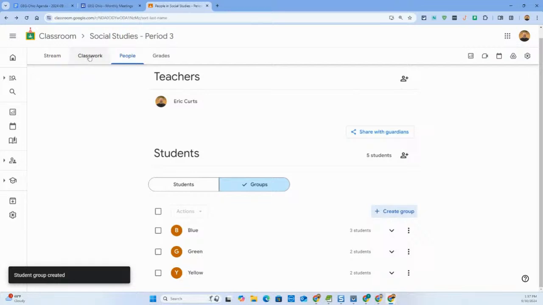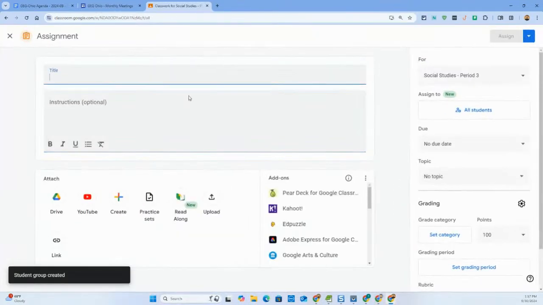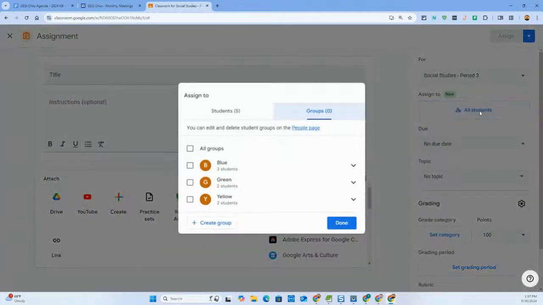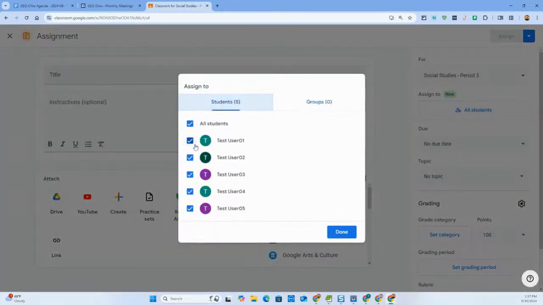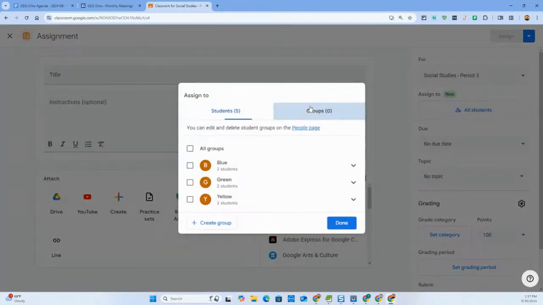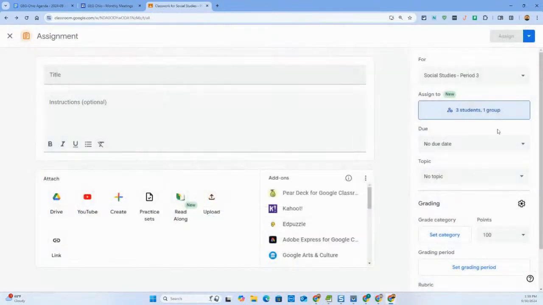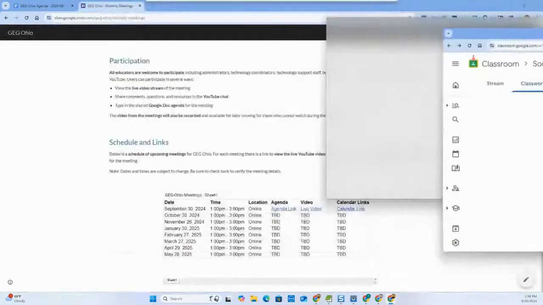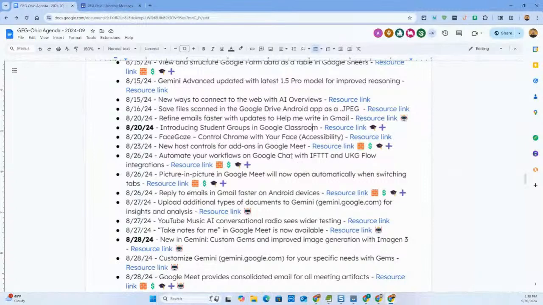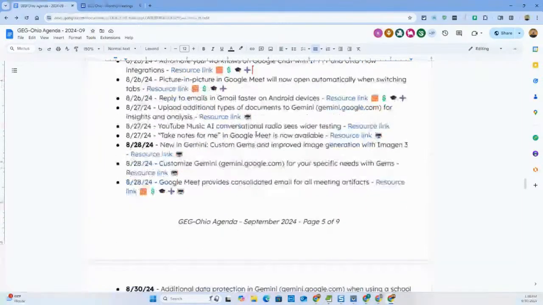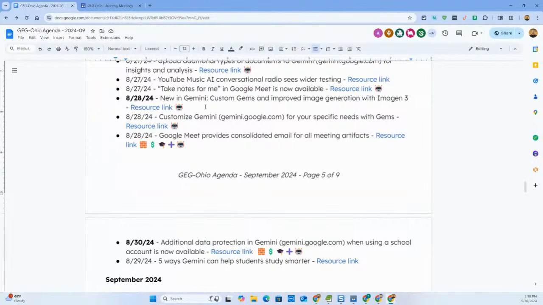The point is, now when I go to create an assignment or really do anything, I have the option to not just choose the students I want to send it to, but just say, you know what, this is for the blue group. And now I could select the blue group, and it's just going to be those 3 students. That particular update looks like that is available for Teaching and Learning and Plus, but a really nice, much needed update.